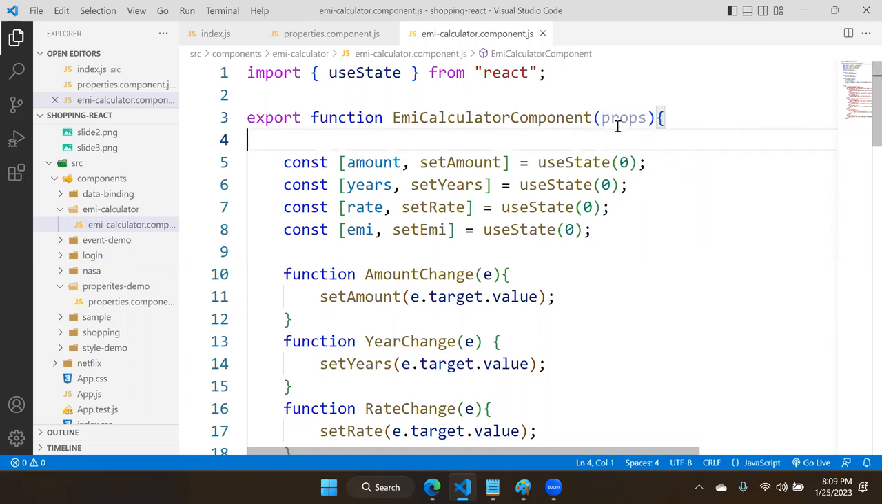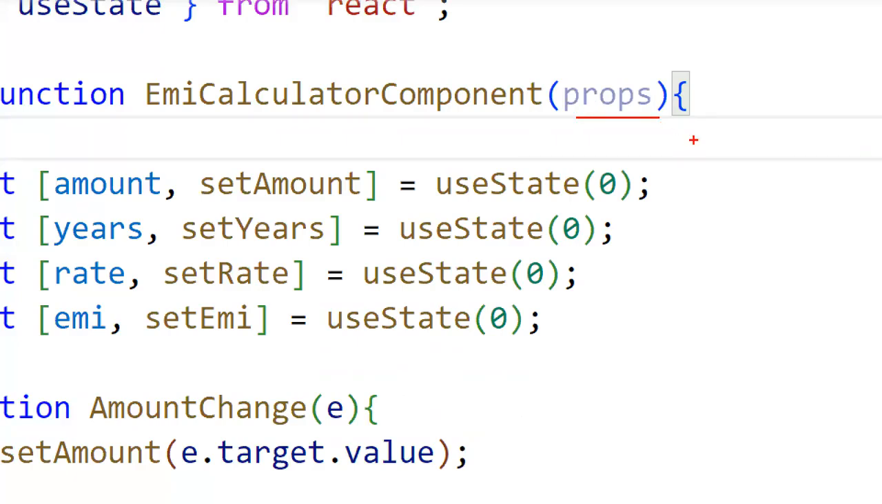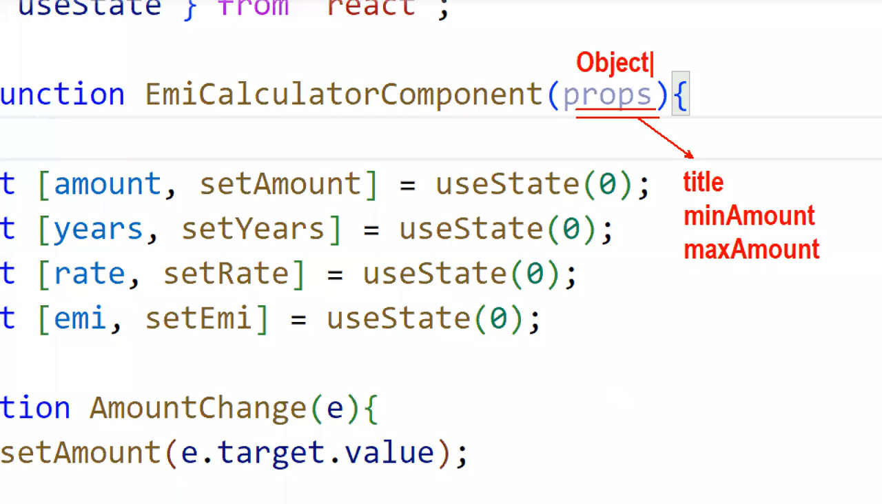It is a custom object actually. It can have any key you want. That means you can put keys like title is one key. Suppose I said min amount is one key, max amount is another key. That means these are all the keys of which one? Props. This props is what type? It is an object. These keys are your own keys. You can give any dynamic key, any name you want.